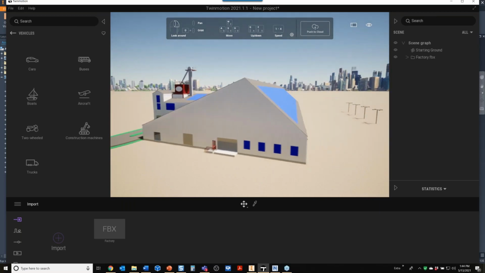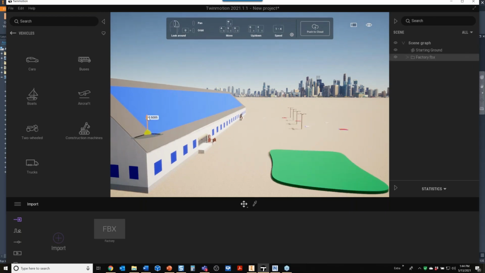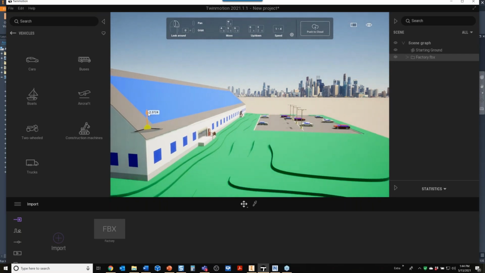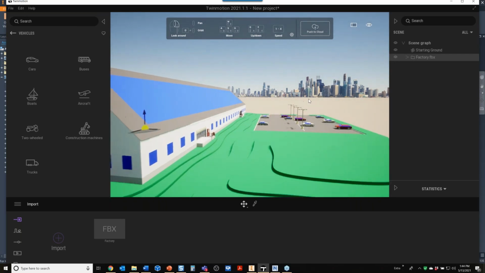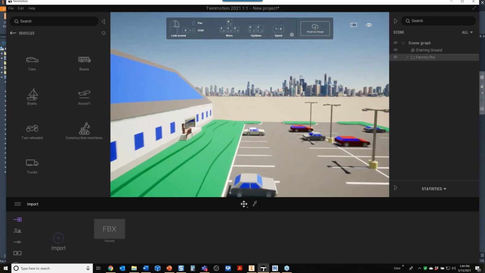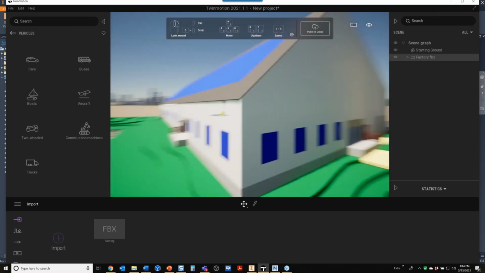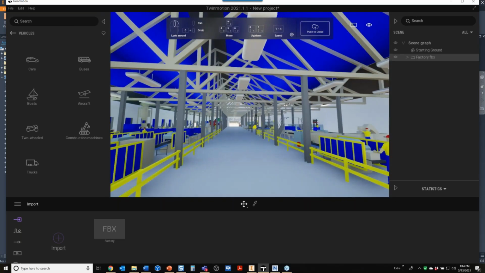Now, this is not a Twinmotion demo here, but I am going to fix this a little bit. I do need to lift this up a little bit. I included some topography here. But now I can fly down here and let's go inside for a moment. And let's see what else we can do.